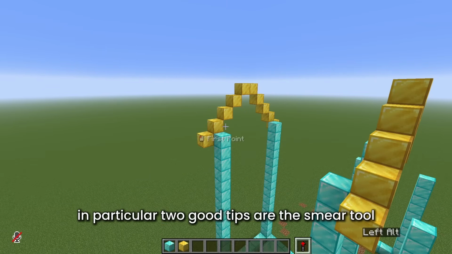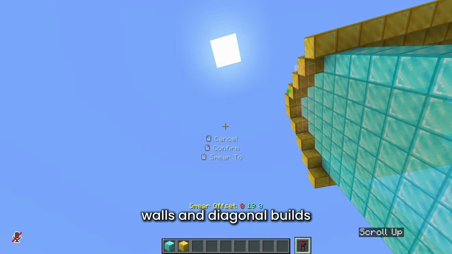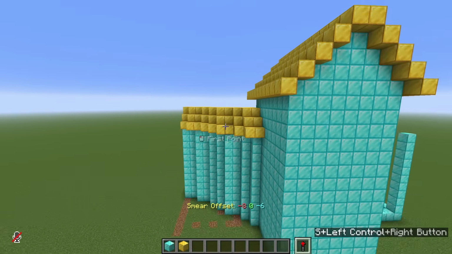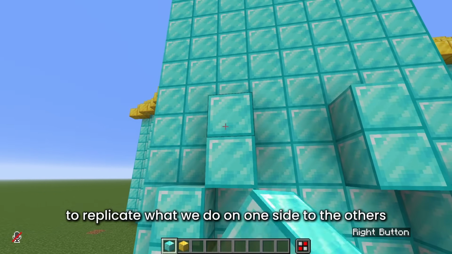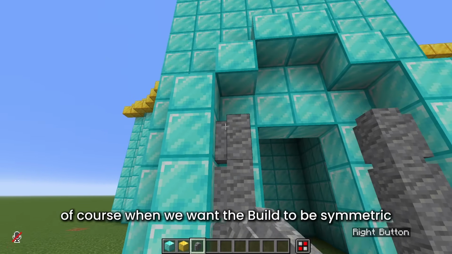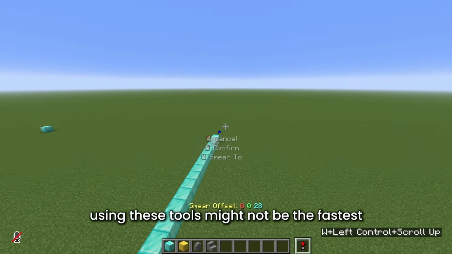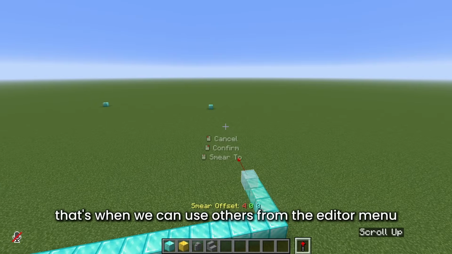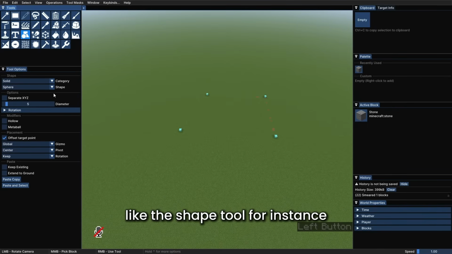In particular, two good tips are the smear tool to facilitate the creation of roofs, walls and diagonal builds, and the Symmetry tool to replicate what we do on one side to the others, of course when we want the build to be symmetric. Then when it comes to larger scale builds, using these tools might not be the fastest. That's when we can use others from the editor menu, like the Shape tool for instance.